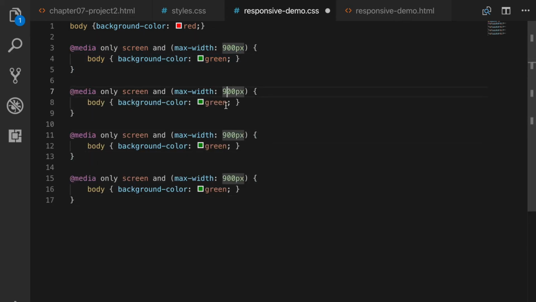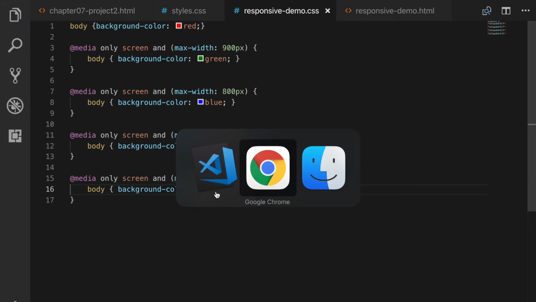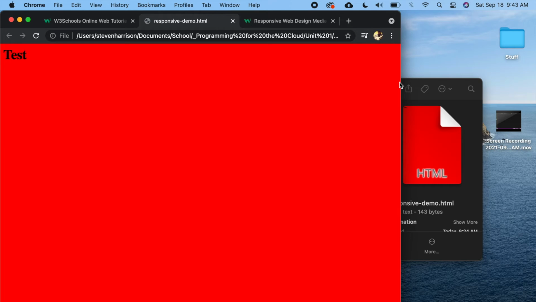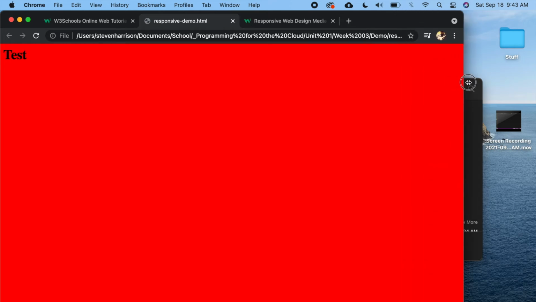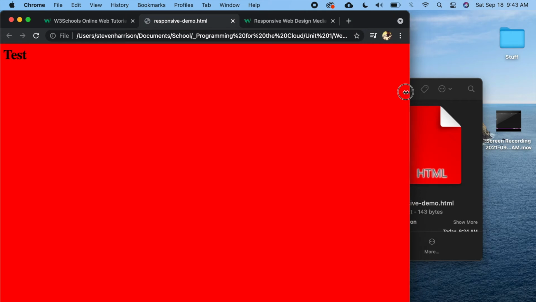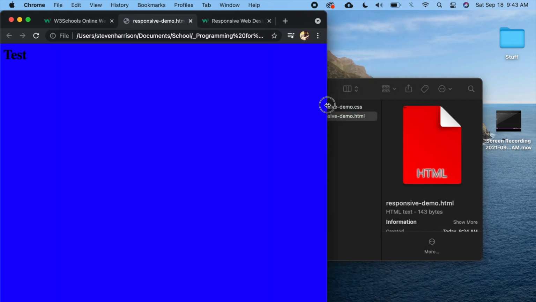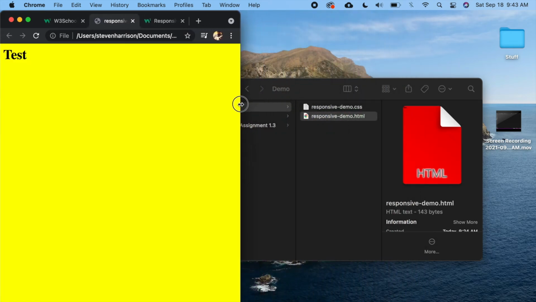So let's get silly with it. Let's put 800, 700, 600. So we'll go green, blue, purple, yellow. Let's hit save. Let's watch what happens. Hit refresh. Let's scroll all the way out and then slide your browser in. Watch it change from green, blue, purple, yellow.